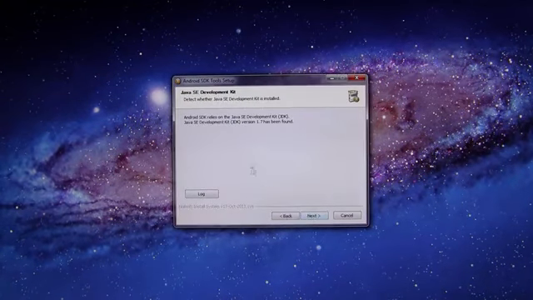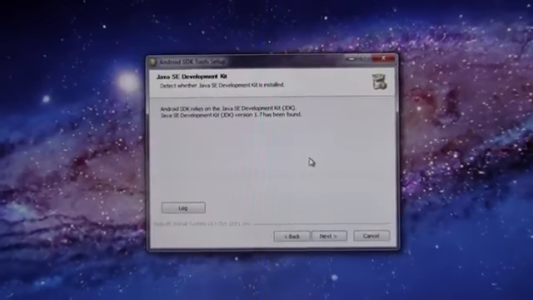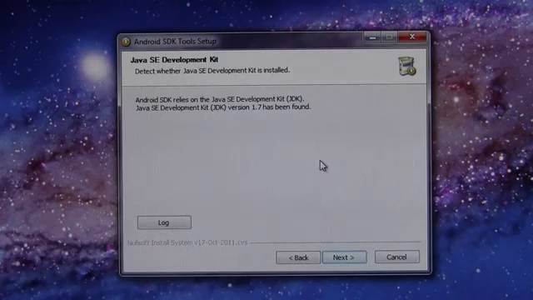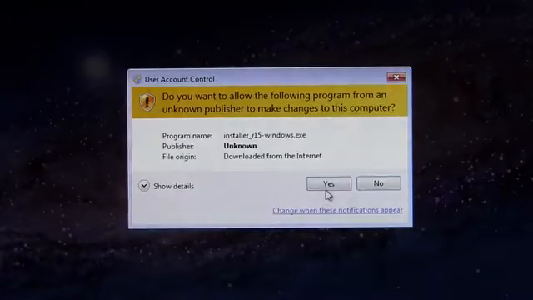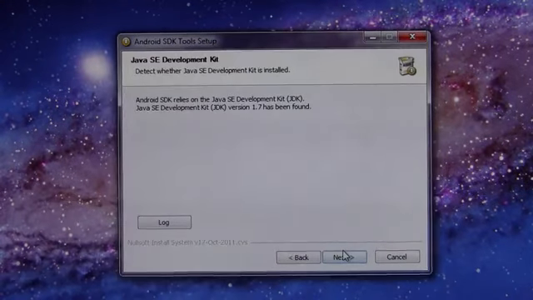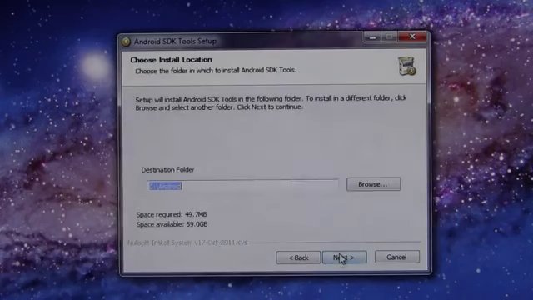Hit next, and then right here it will automatically check to see if you have Java SE Development Kit installed. If you do not have it installed, you do need to have it installed prior to the installation of the Android SDK tools. So you can just hit the button that it gives you right here to actually bring up an internet window, and you can download it from there and then install it. And once it is installed, you exit out of the Android SDK tools setup and you just open it back up again, allow, and then you can continue, and it will check to see if you have it installed. And obviously, because you just installed it, you can continue and hit next.